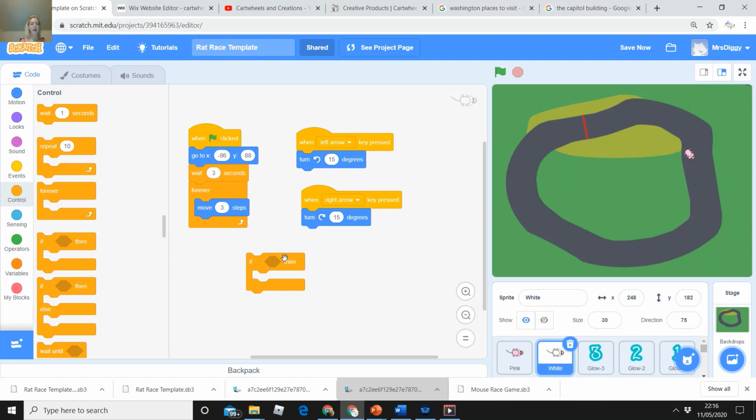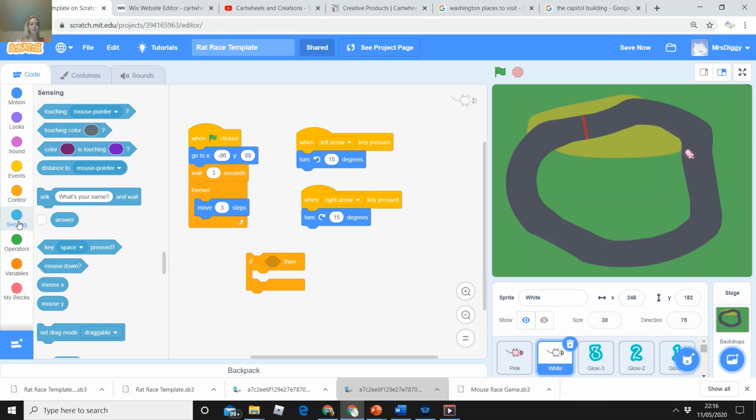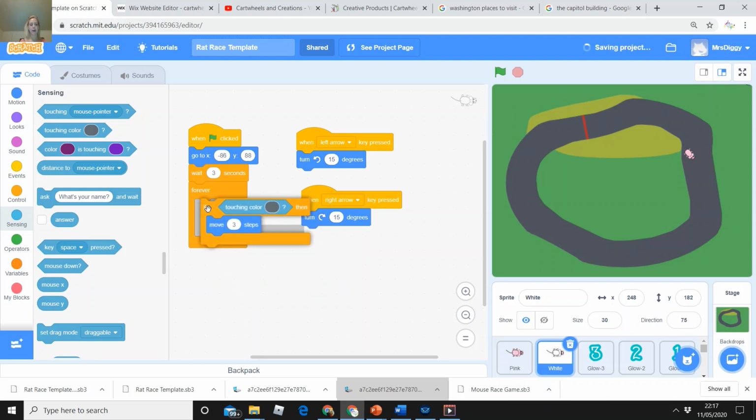So we are going to say if touching. Go to sensing because it's to do with sensing, and we're going to use the colour one. So we're going to say if touching, and let's use the colour grey because this is the one we've already done. If touching colour grey, I'm just going to take this out of here where it says move 3 steps, and I'm going to ping that back in there. So forever, if touching colour grey, then he moves 3 steps at a time.